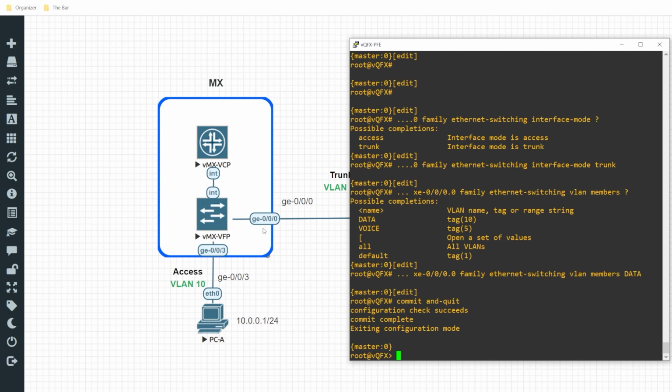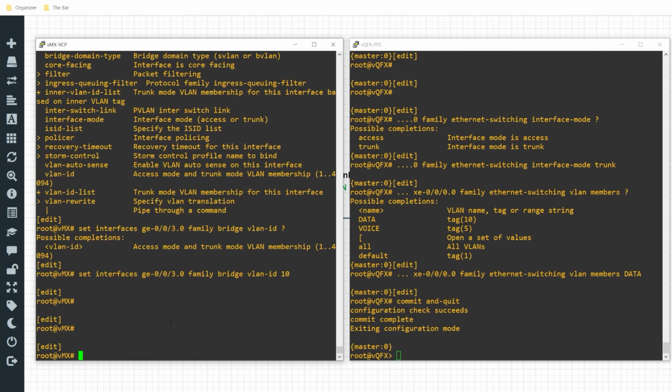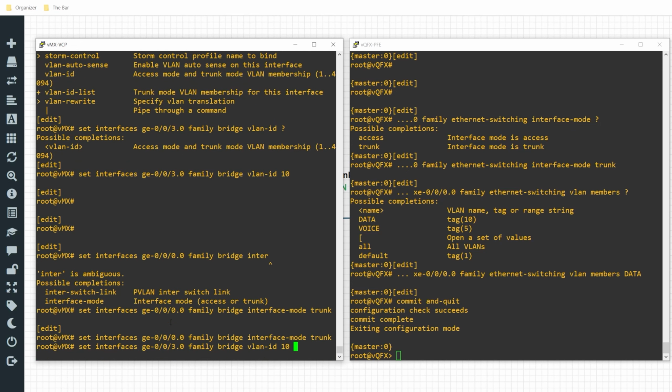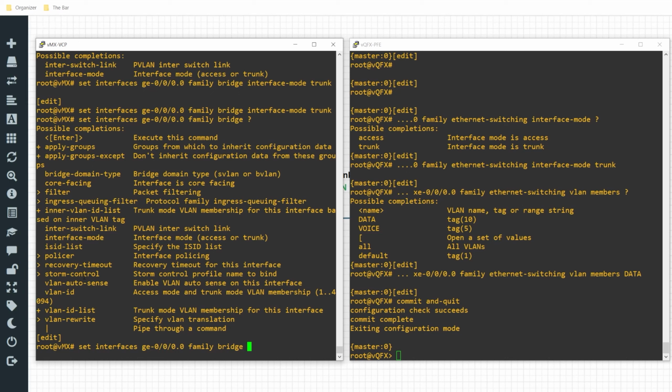Now I'll configure interface ge-0/0/0 for the VMX side of the trunk link. Set interface ge-0/0/0 family bridge. Do an interface-mode, trunk. All right, so the command that we'll be using is vlan-id-list.